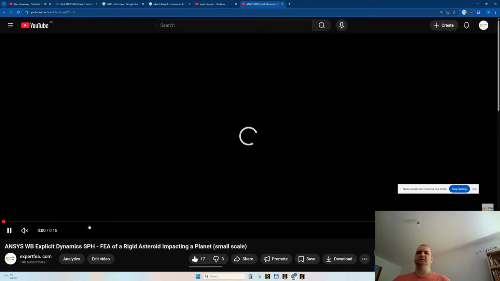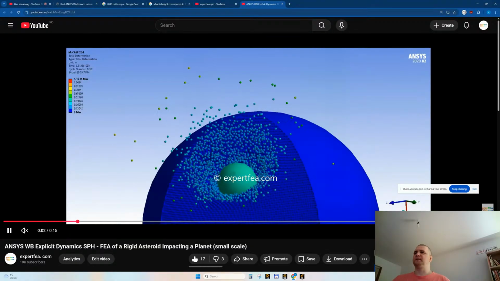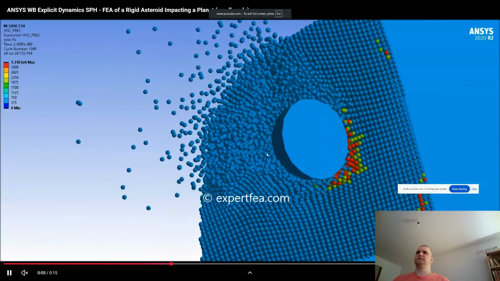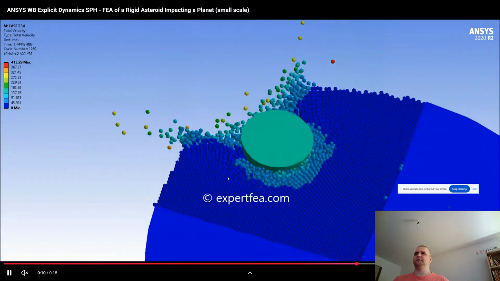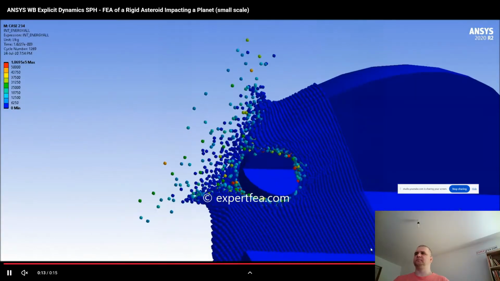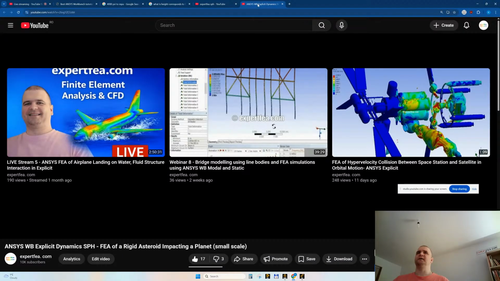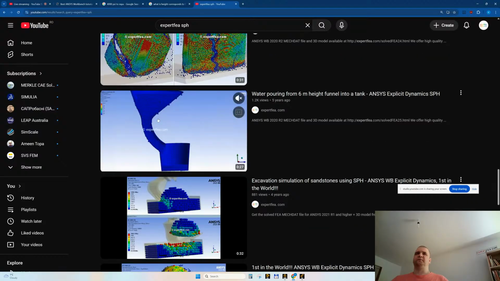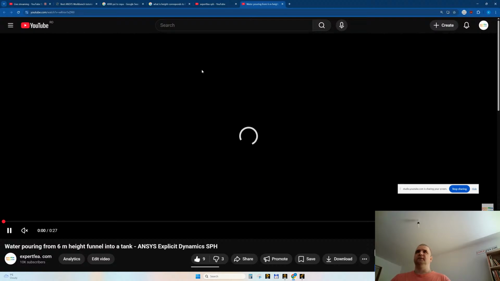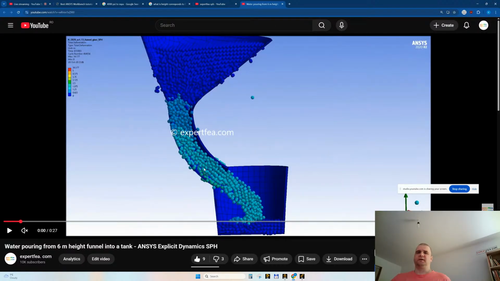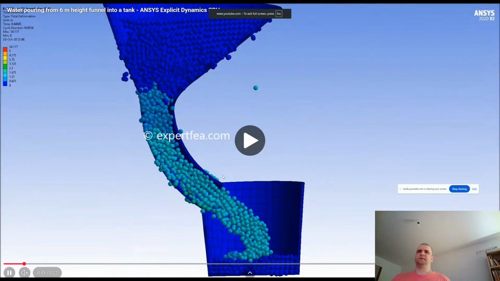Here is like an asteroid impacting a portion of the planet I made with SPH, and this is the behavior with the crater here. Yeah, it's nice. And here is one that I like most. I worked very much on making it with coupled Eulerian Lagrangian, and it didn't work. But it worked with SPH, with particle bodies.